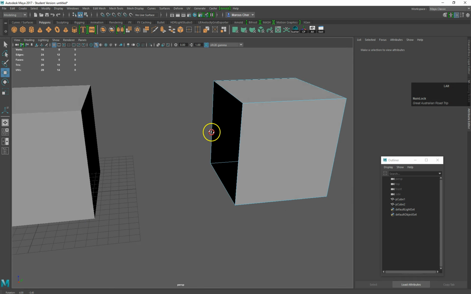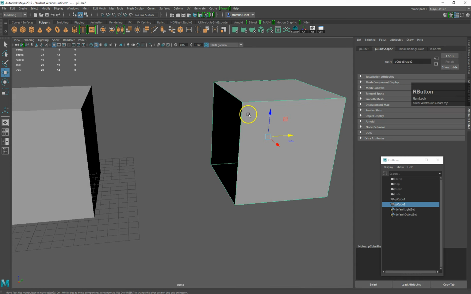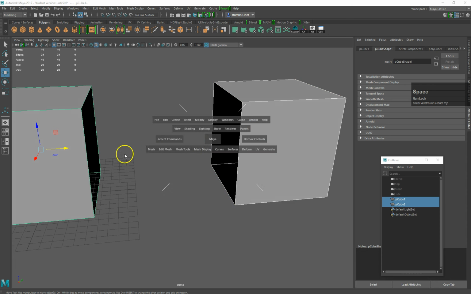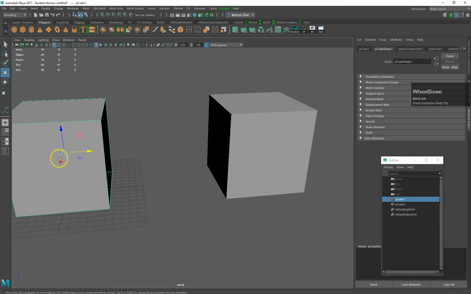So what we're doing here is we've got two boxes, they're identical, just taking off the faces, and we're going to merge them together. Previously we did this with the bridge tool. Now we're going to go a little bit more manual. We still have to combine the boxes together.